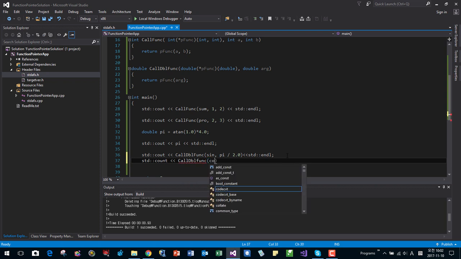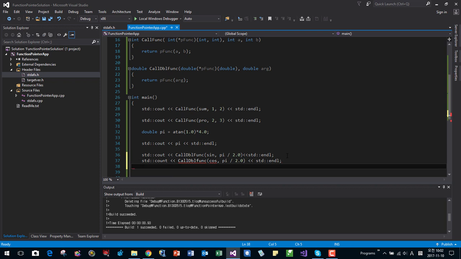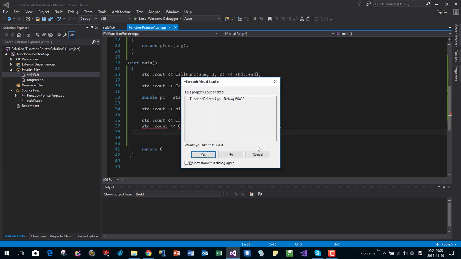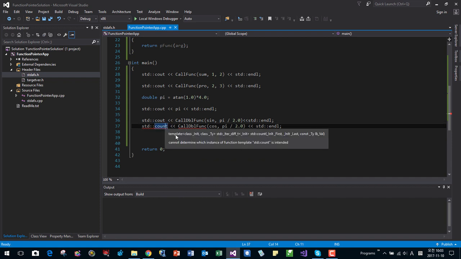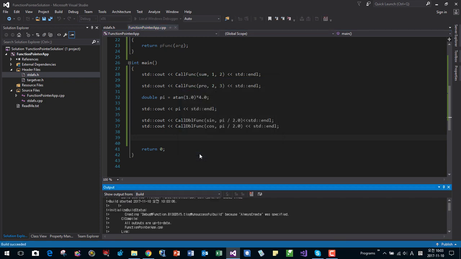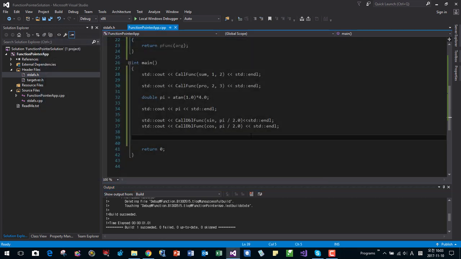For example, cos pi over... so we are calling cosine like this, f5, no, f5. We can get this, approximately 0, right? So this way we can call functions.